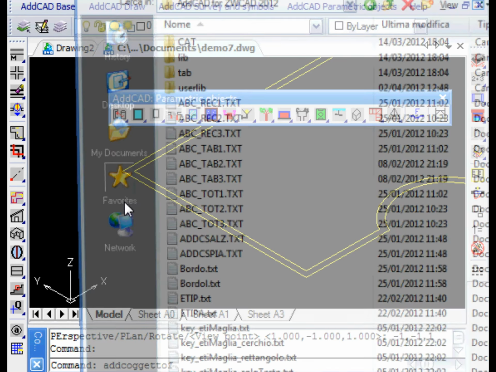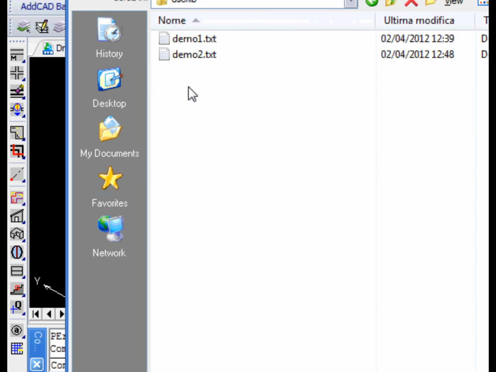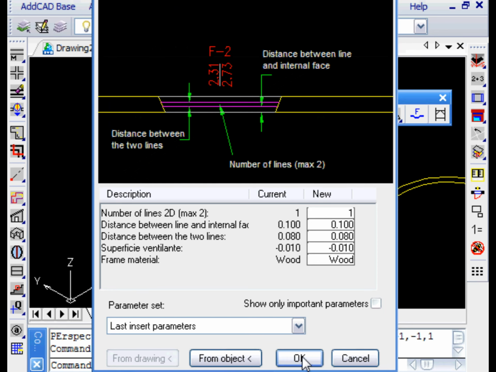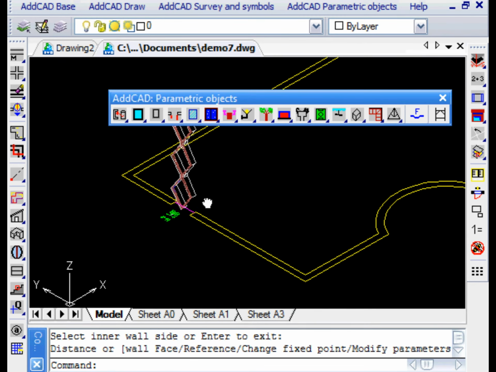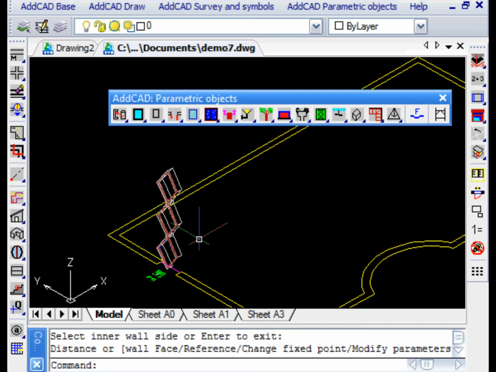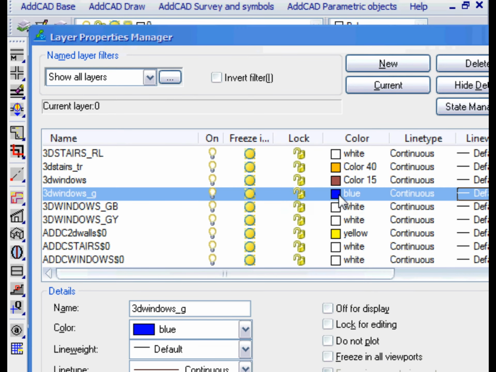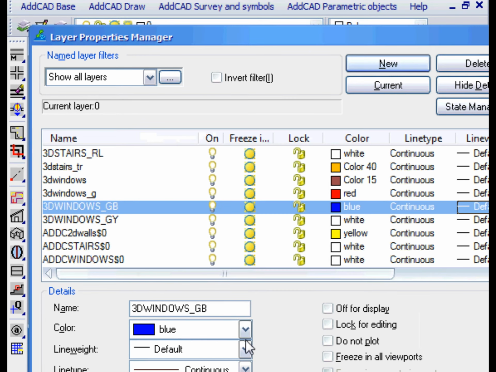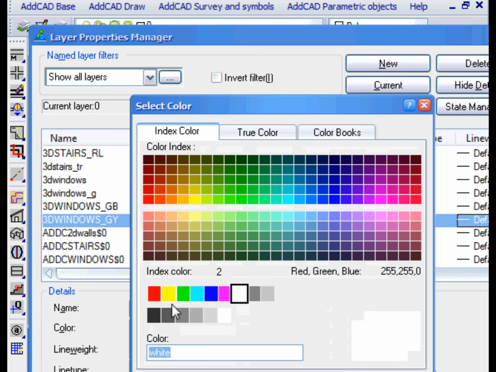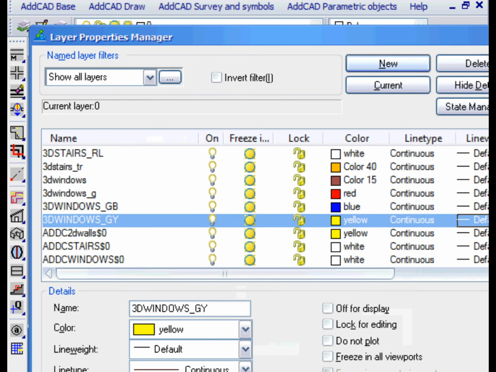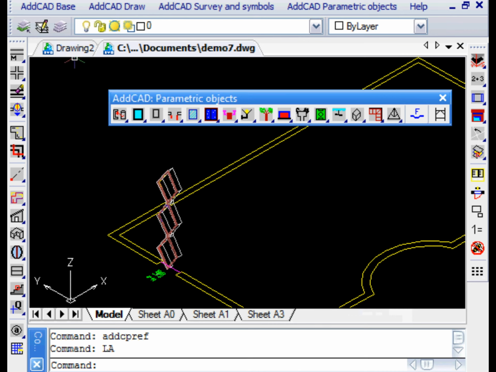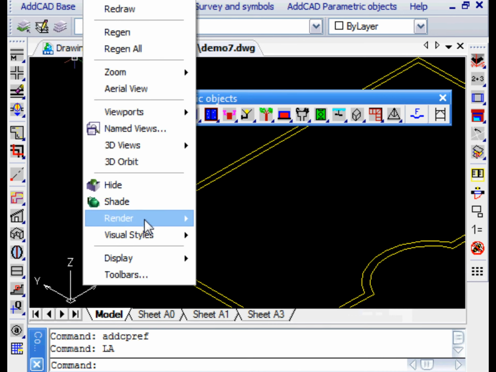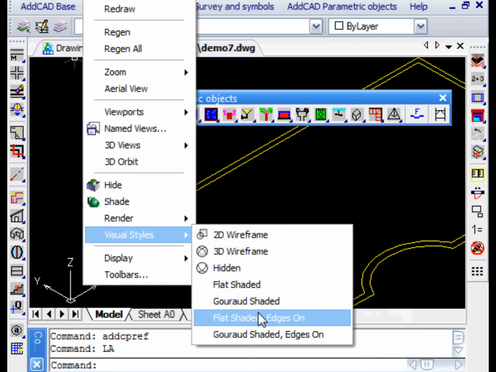We now open the drawing of our project where we are going to add our new opening. We see that the file has been saved in the user-lib folder. As for the functionality, the program runs as for the insertion of a normal opening of the standard AddCAD library. As the new defined layers are not in the library, we're going to manually select the desired colour.